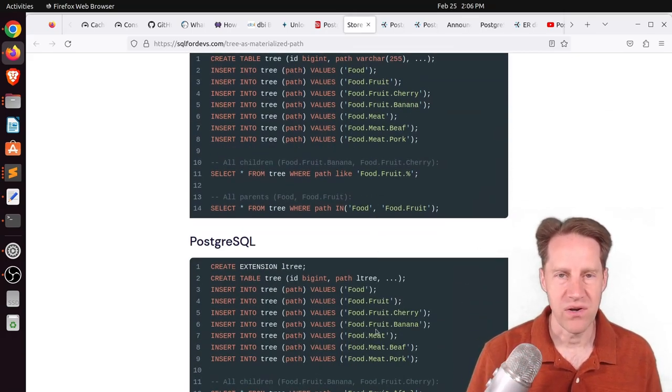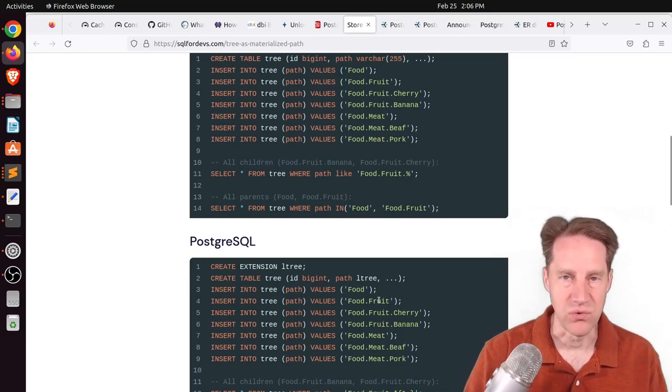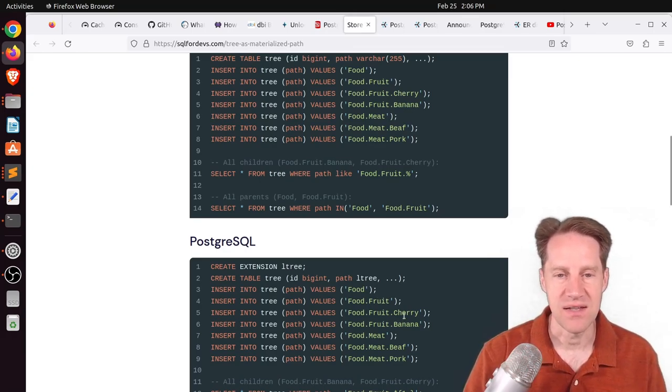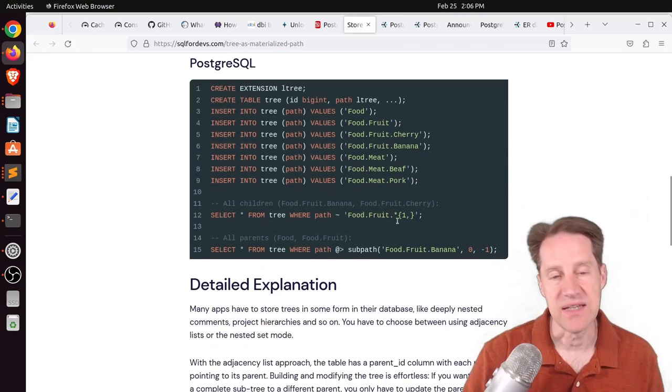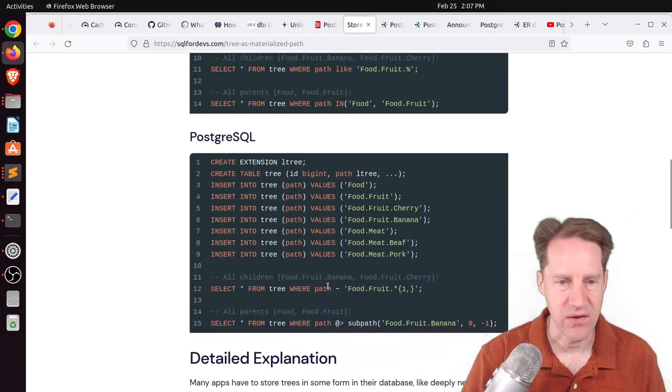The other way to store it is you store the parent once, food, and then you create another record that says fruit is a child of food, and cherry is a child of the parent fruit. But he says for performance reasons, you're probably going to want to store it materialized in this fashion. And he discusses some reasons why. Shows you how you can get all the children of a particular tree leaf, as well as how to get the parents of a particular tree leaf.